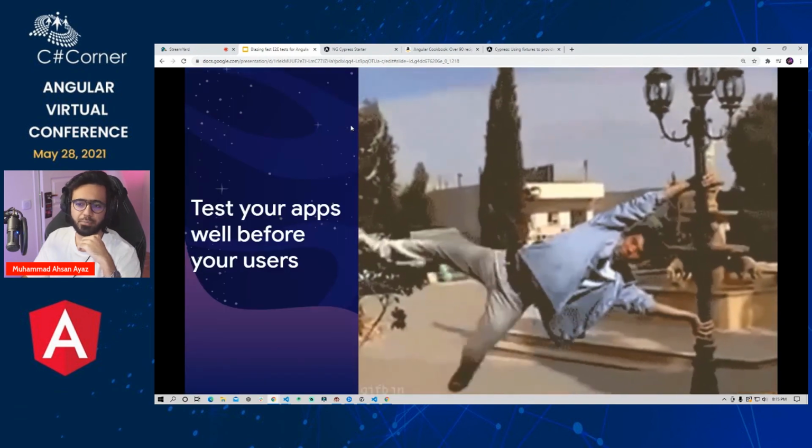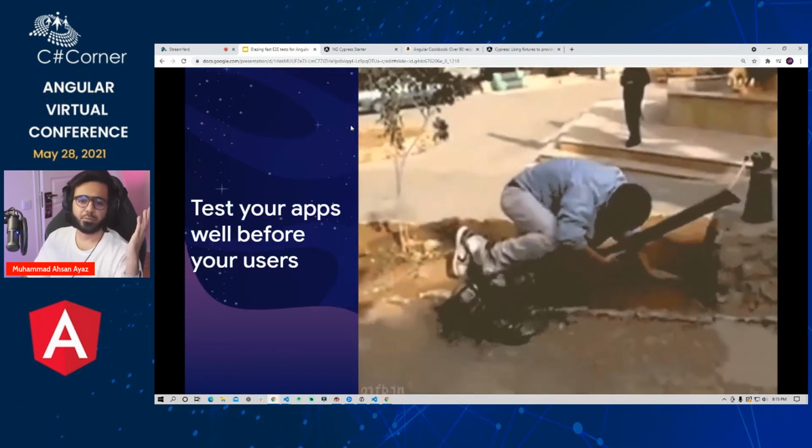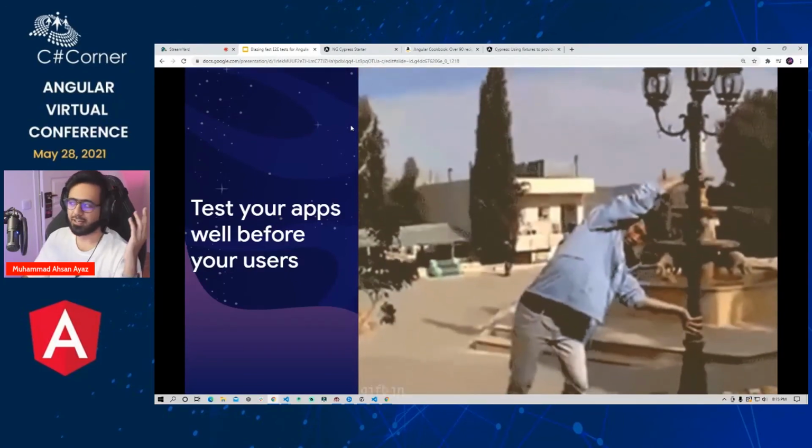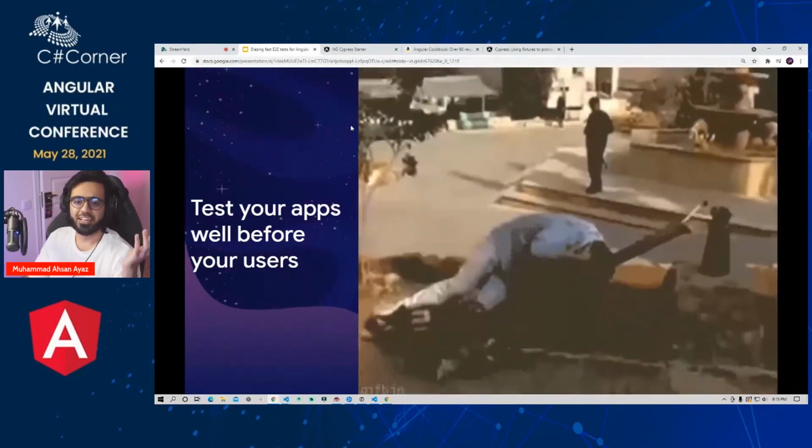And just two things before we wrap up. Test your apps before your users so they don't end up in this particular situation.